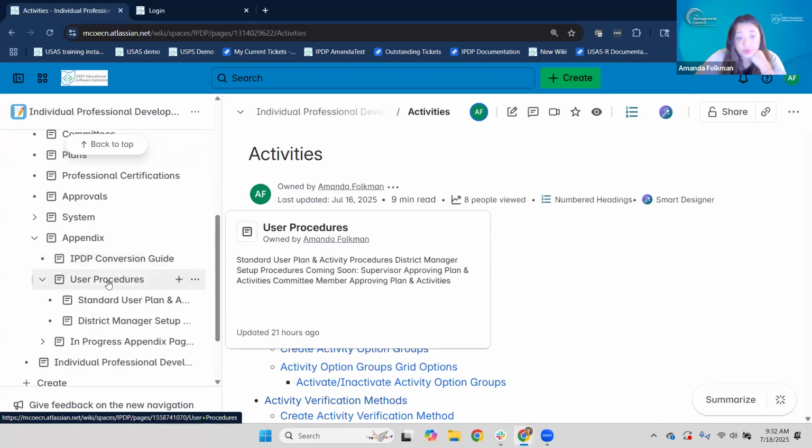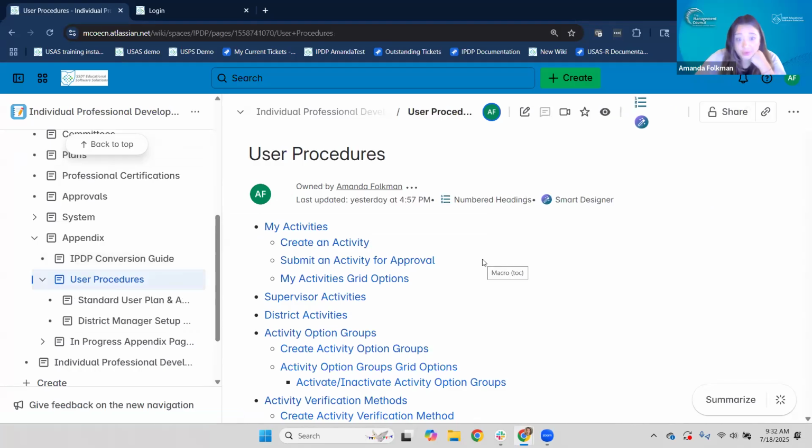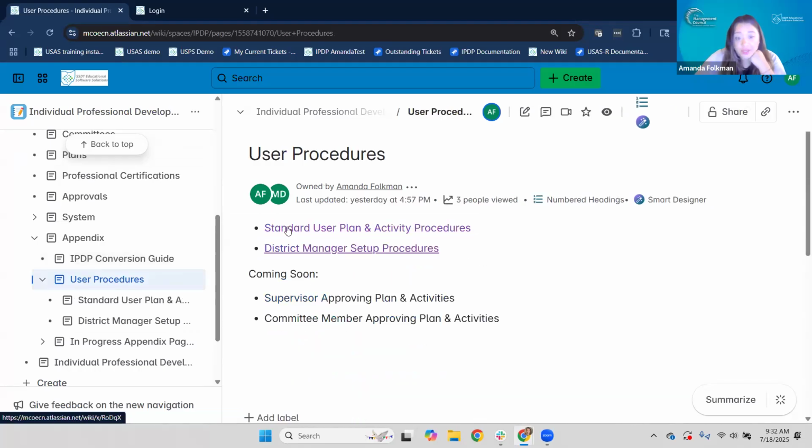User procedures. So this is the section where it has the walkthroughs. So we have standard user plan, plan and activity procedures, and then district manager setup procedures. Coming soon, I'm working on supervisor and committee members.